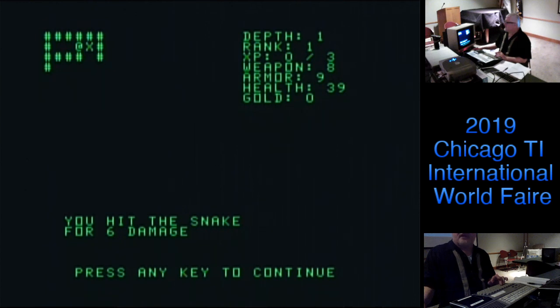So I took 6 damage, and our health has dropped down to 39. The snake bites, got 1 damage. I hit the snake, got 3 damage. The snake bites for 2 damage. I hit the snake for 3. I finally killed the snake, but I lost like 5 points on my health.